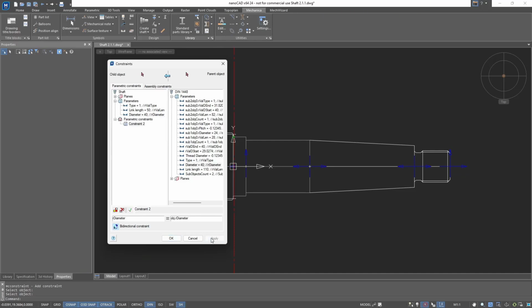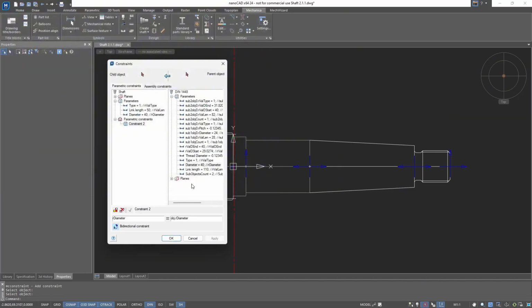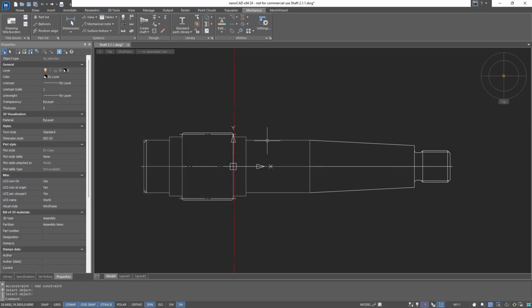Thus, any change in one of these diameters will correspondingly change the other. You can learn more about the capabilities of the dependency management command in the help section. Close the help and press OK to complete the command. Let's try to change the diameter of the shaft.